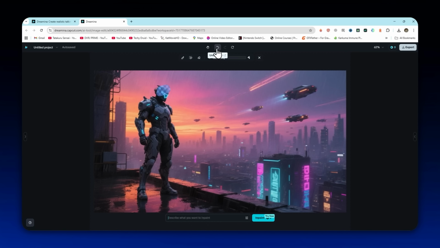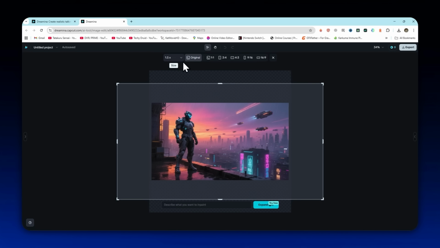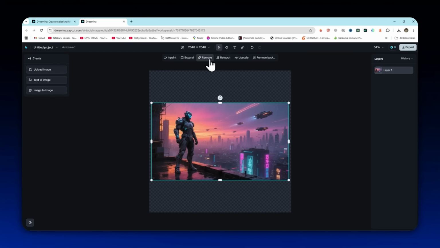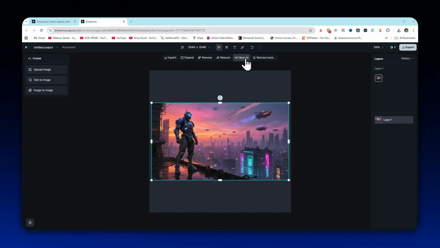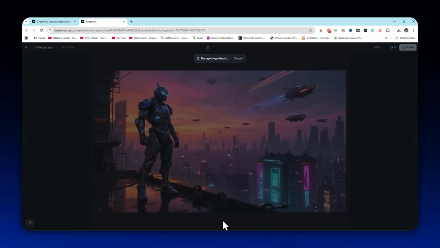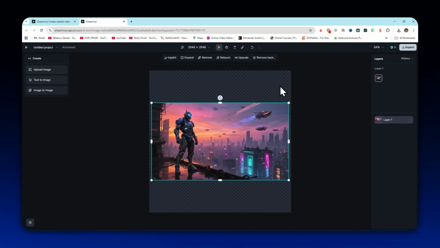For example, with our cyberpunk warrior, I can use InPaint to add glowing details to the helmet. Then, Expand turns it into a wider cinematic shot, revealing more of the city. Everything happens instantly within the same interface. No need for separate software like Photoshop.